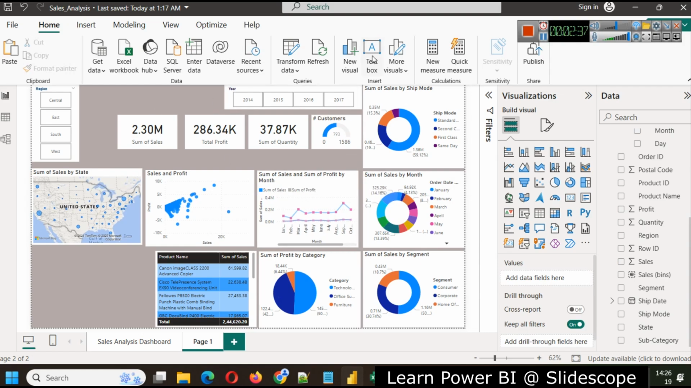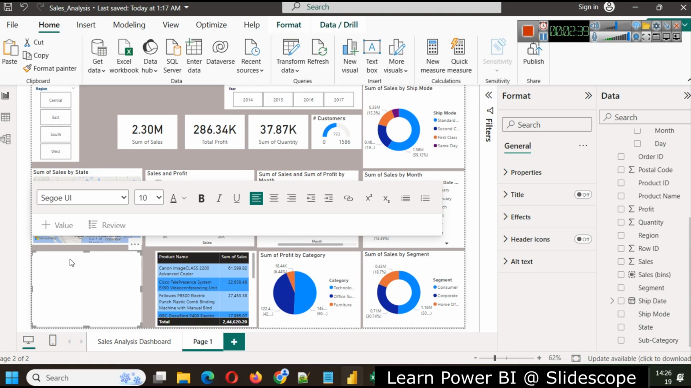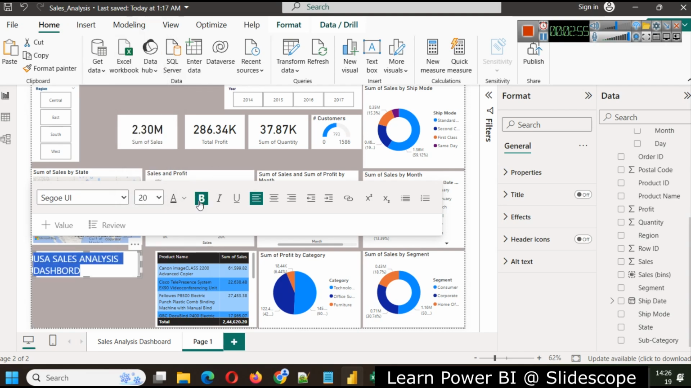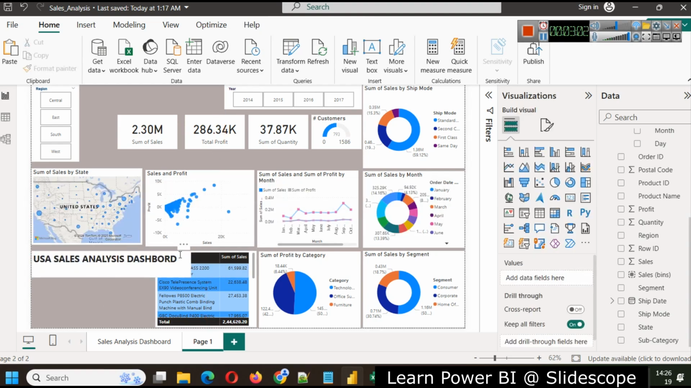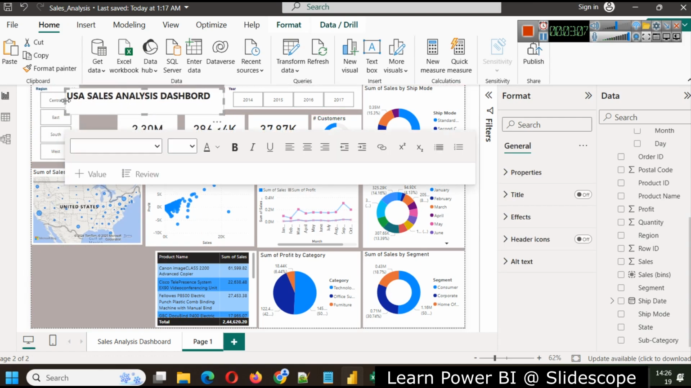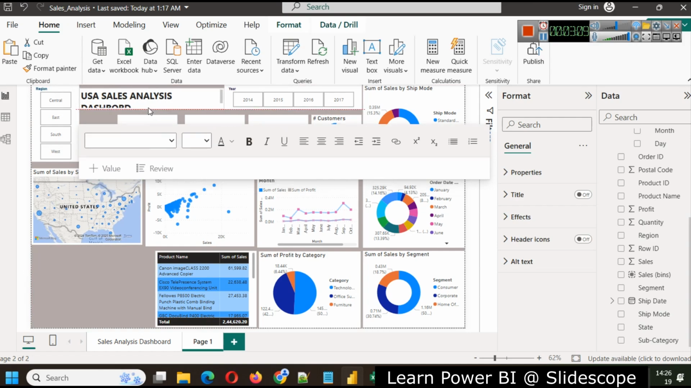Here you can put a heading, something like USA sales analysis dashboard, and you can select a different font size for it, make it bold, and arrange it here. And now you can drag it wherever you want to keep it. So these types of settings are very easy to do.